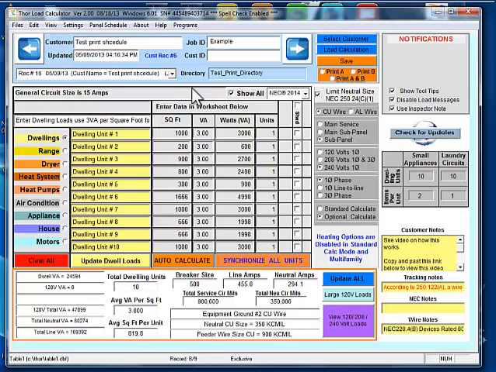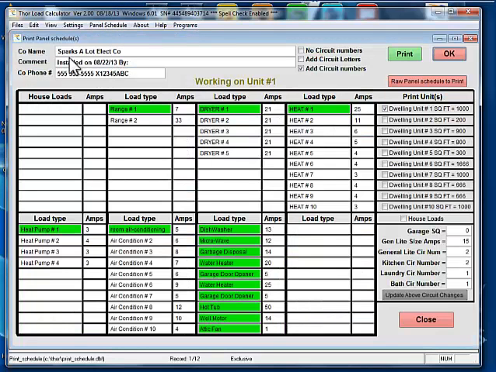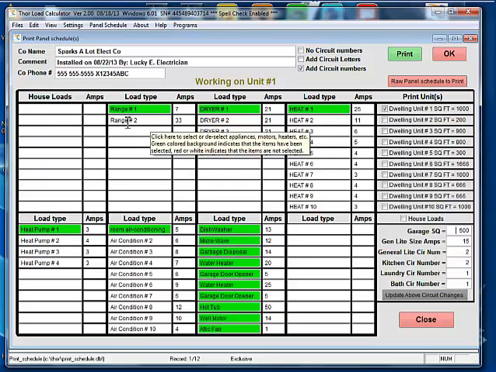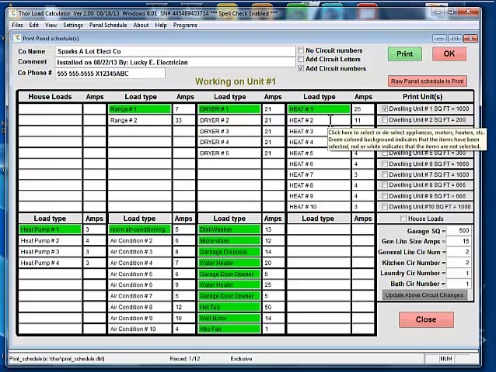So now let's go and do a print off. Click print off, and now it gives us a chance to modify our information. Our company name, installed on this date by Lucky E, and it gives our phone number. And we come down here and we see we have 10 different calculations, so we can do 10 different panel schedules. So our first panel schedule, we have 1,000 square feet. We'll give it 500 square foot for a garage, and it has 1 bath circuit, 1 laundry, and 2 kitchen and 2 general. In addition, we get to select which one of these items most appropriately fit in that unit. So we have a range, a dryer, a heat pump.